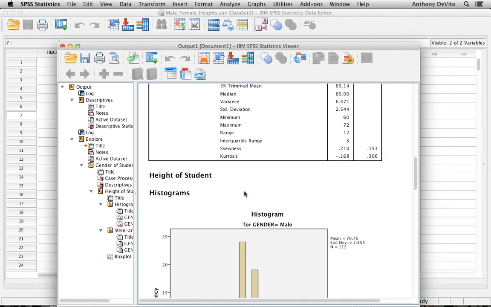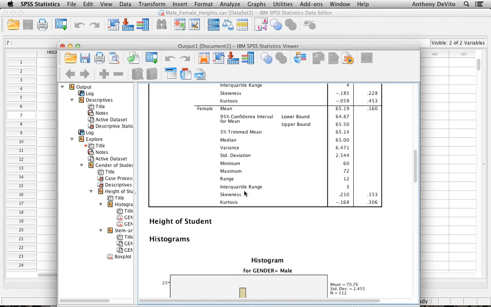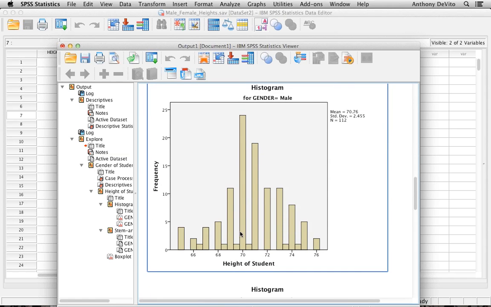In addition to that, we also have a histogram. Well, let's take a look at this histogram. What this histogram is telling us is that this is 68 inches tall, 68 and a half, 70, 69, 69 and a half, 70. There are 24 males that are 70 inches tall, right? There are, let's see, this would be 66, 65 and a half, 65. There are 4 males that are 64 inches tall, and there are 2, it looks like, that are 76 inches tall, right? So this is a distribution.